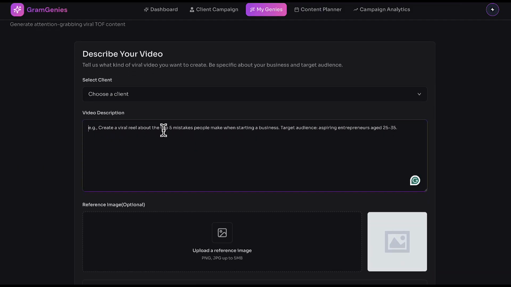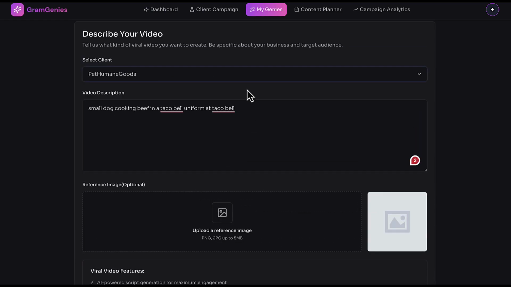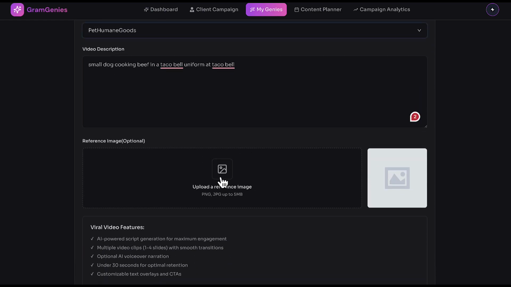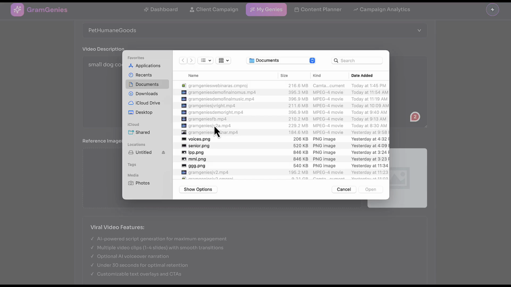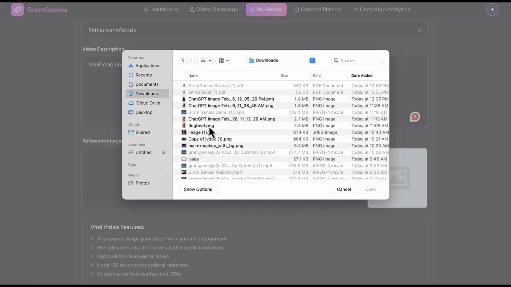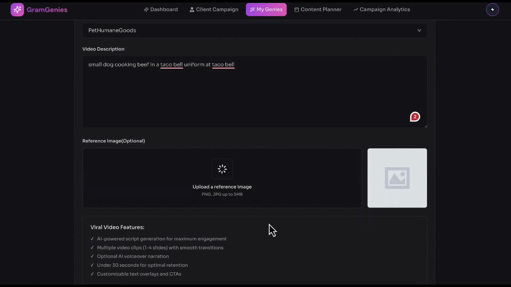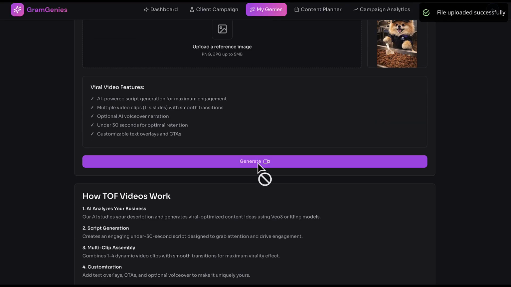So for example, if you wanted to make that Taco Bell type dog, you can say, small dog cooking beef in a Taco Bell uniform at Taco Bell. Make sure we choose a client. Now, it can go ahead and just generate the thing from a description. If you want to have it more specific, it's best to upload reference images. So we can upload a reference image if you want a certain type of dog, then hit generate.